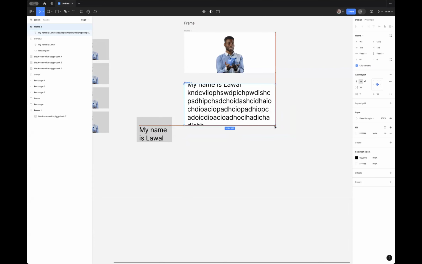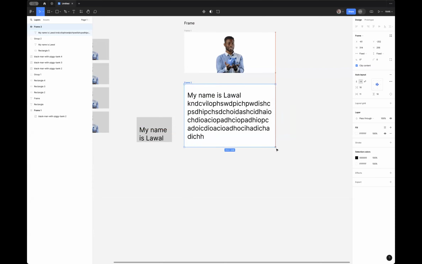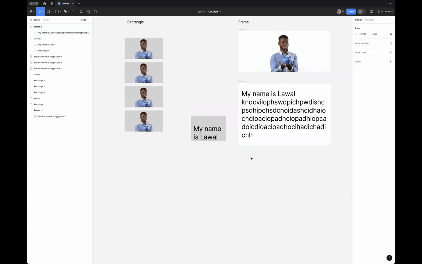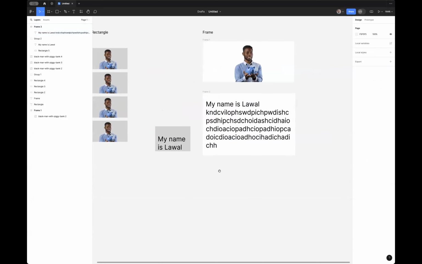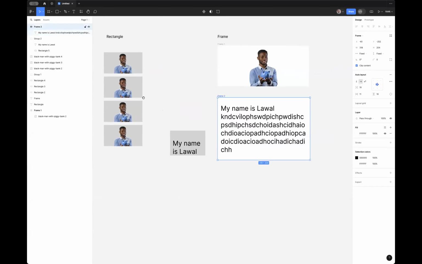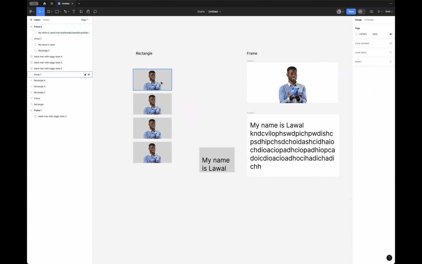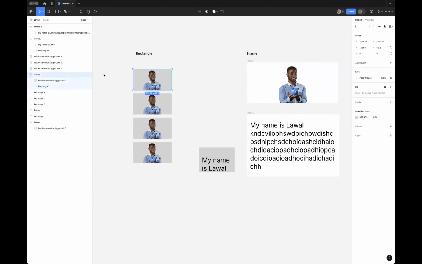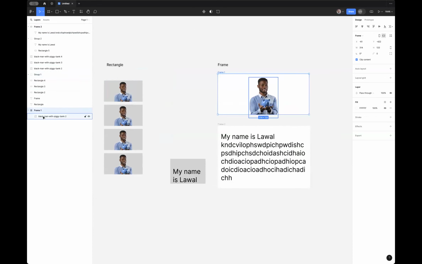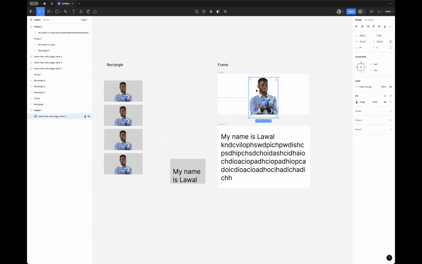There are a whole other bunch of reasons why using a frame is more advisable, but these are just part of them. It helps your design file be more organized, more structured, right? Because look, this is my layers panel. Look at what happens when I group. I have this guy, then I have the frame, and I have the rectangle, and then I have the name of the group. That's too many things. But with a frame, I have just the name of the frame and the image inside.